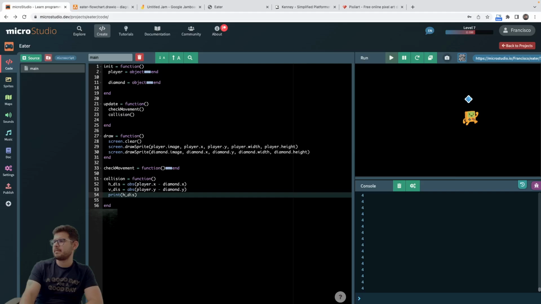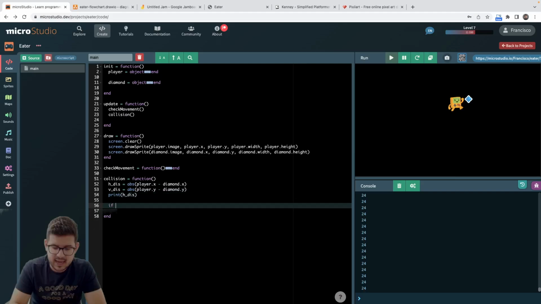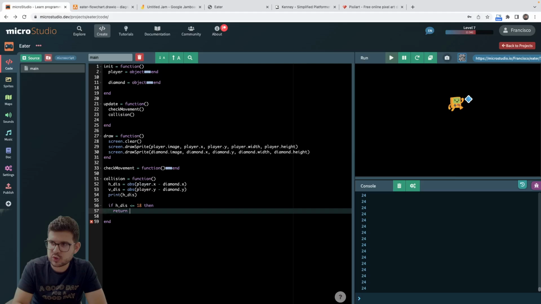So let's do a conditional. If h distance is lower or equal than 18, then return true. Why true? Because collision is going to be used as a condition.